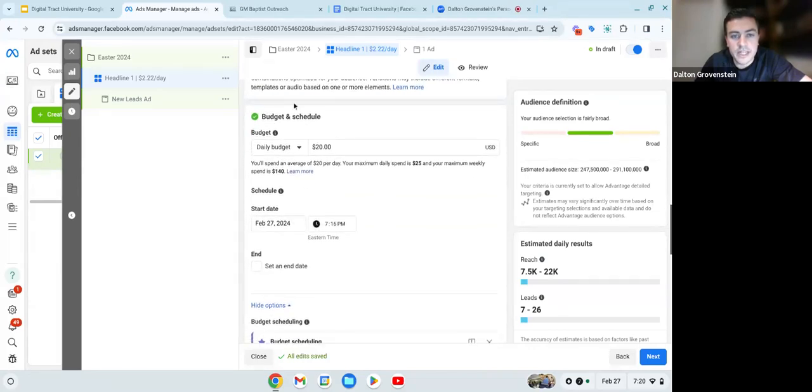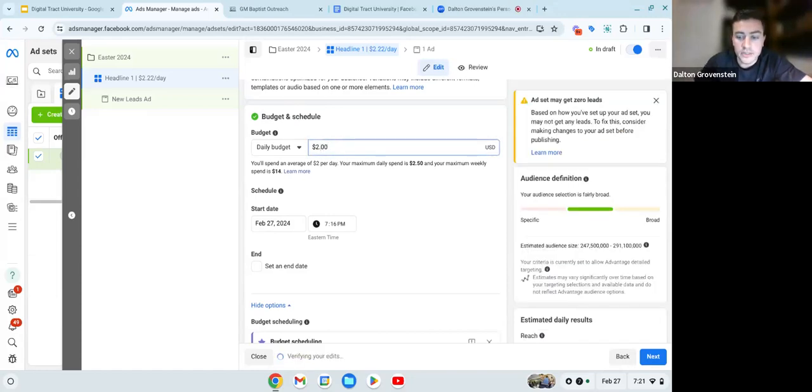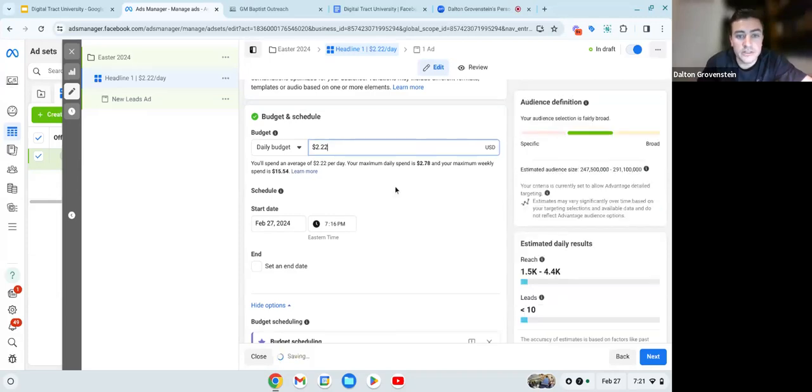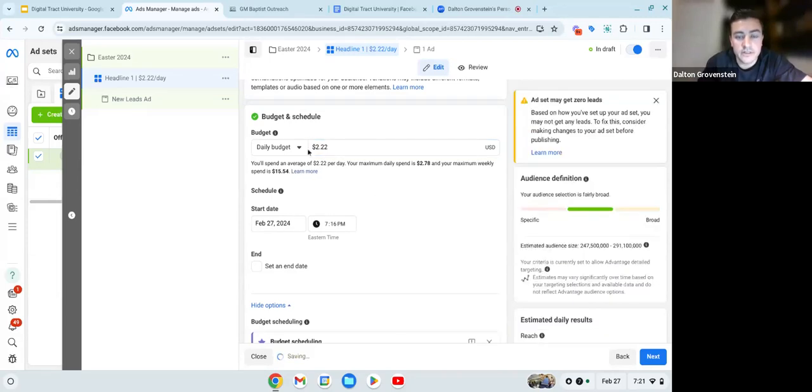Then we come down here to budget and schedule. All right, so now this is where we make our budget and we make our schedule for when we want it to launch. So it's saying, by default, the daily budget of $20. Well, we don't want to use $20. We want to use $2.22 for each one of our ad sets. So since this is just one ad set, we're just putting $2.22 in here. This is to run every day.